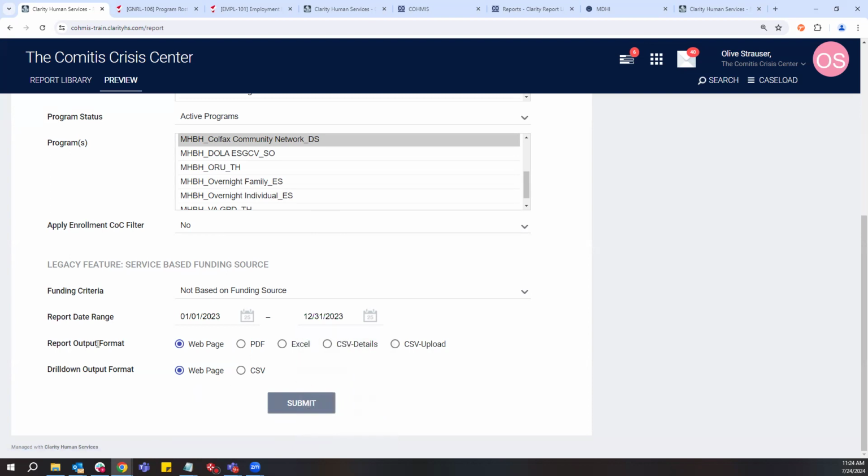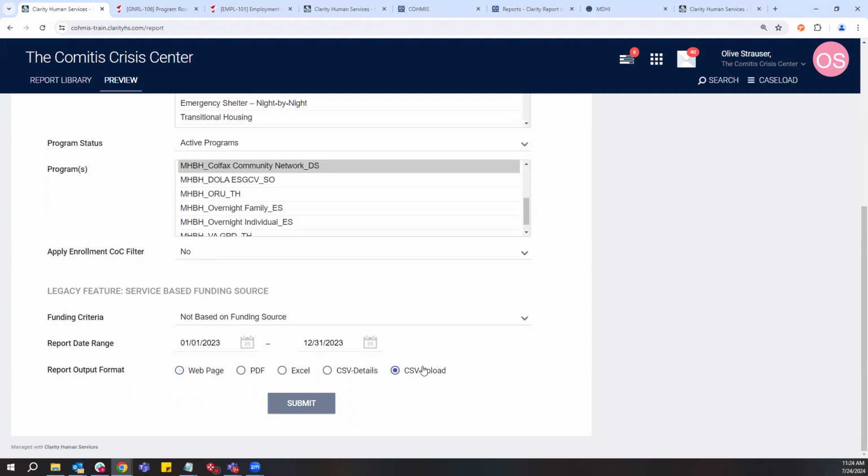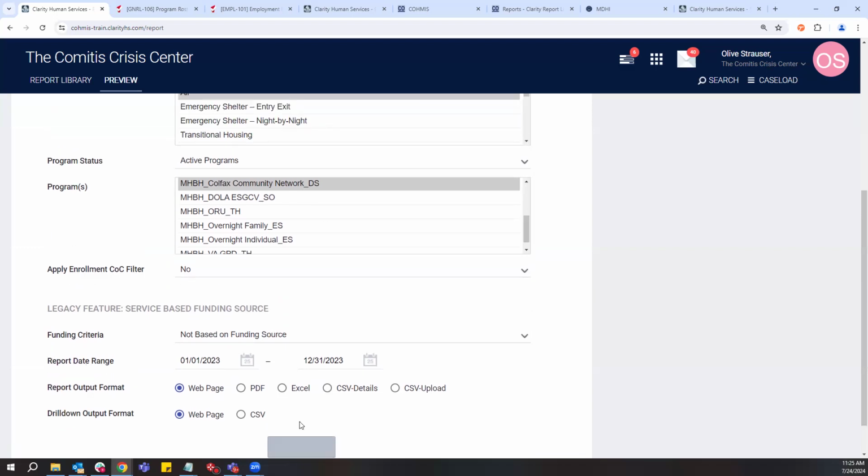And now we come to the report output format. When you were asked to run this report, they may have said, we need to do an upload. If they say you need to do an upload, what they're asking for is right here, this CSV upload file. However, again, I suggest running this first as a web page because you're going to be able to check for data accuracy, any data quality issues, before you do the upload, which is really important because this is a federal report, so you want to make sure the data is accurate. And then we would click submit.